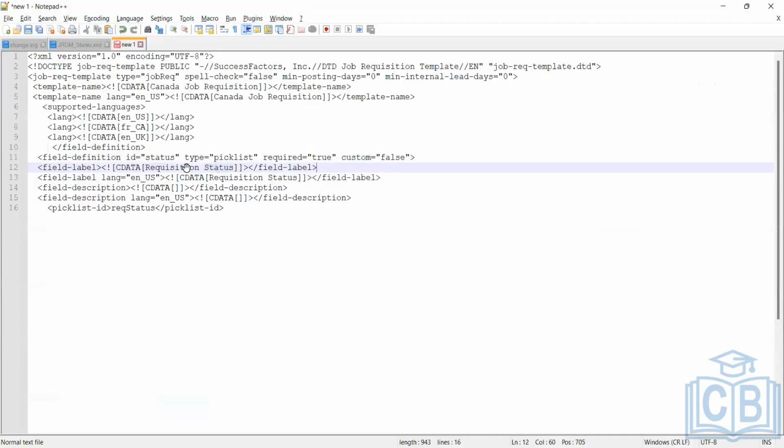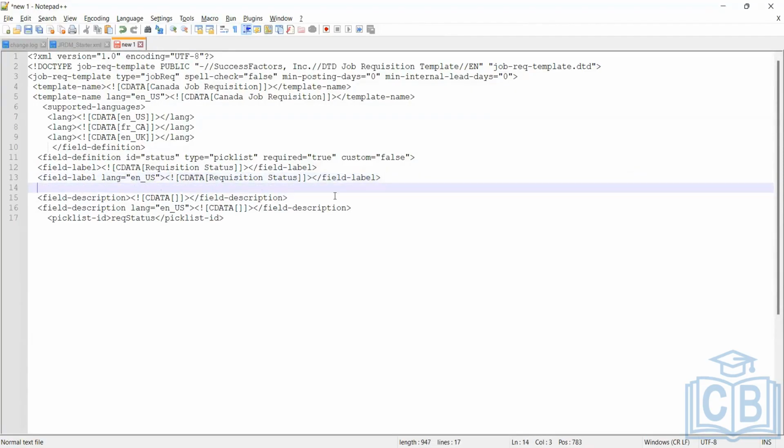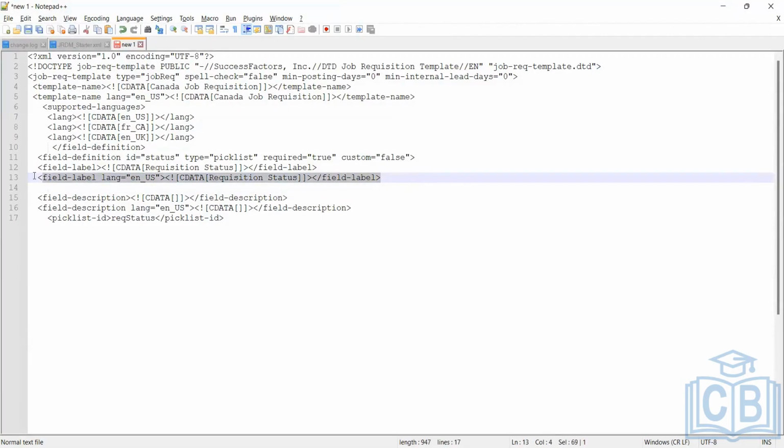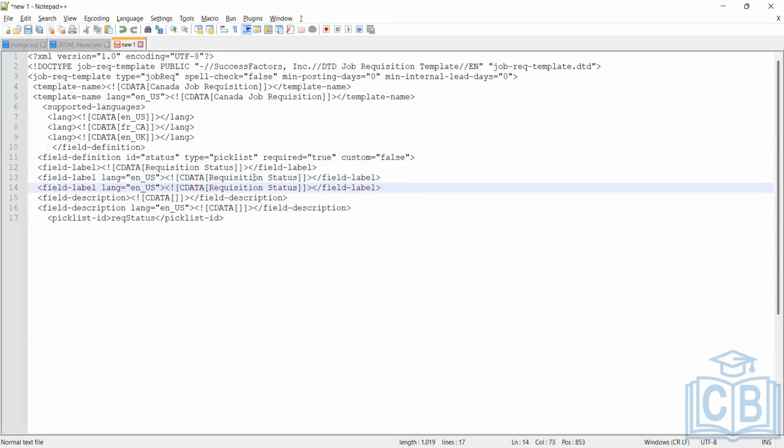Next part is web tagging. How do I want to call this status? I'm calling this requisition status. Sometimes customers will name this field a different name, so I'll give it a different name. And then comes the language part. In English, I want to call it requisition status. For instance, if I want to look at it in a different way, I'll just copy this and paste it.